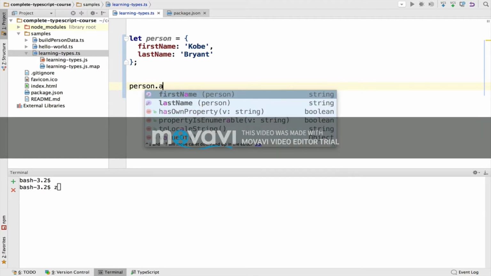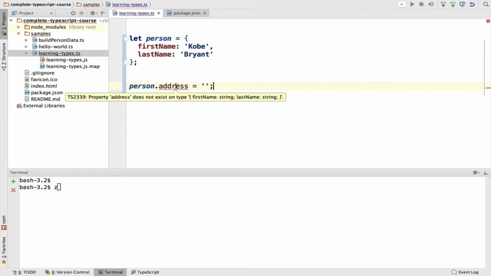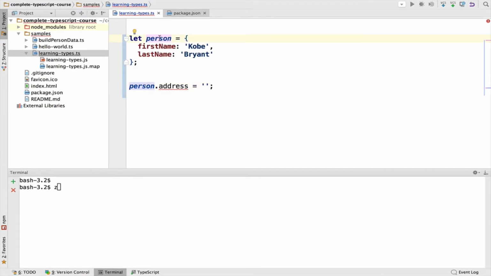If we try to add here another property address, we are going to get an error. It says property address does not exist on type. And we have here what looks like a type definition, which is an object that can only have two properties, either first name or last name. We're going to see in a moment how to configure the TypeScript compiler to allow such situations if we want to. But right now, let's focus here on this person variable.